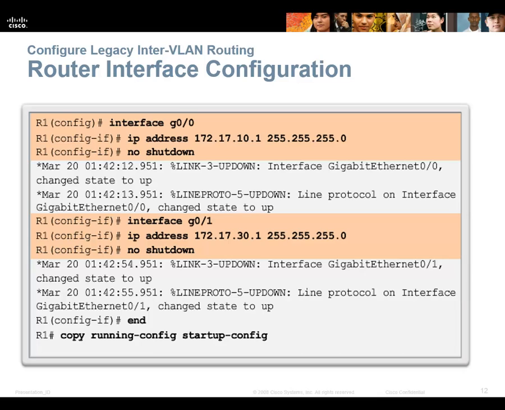So here to configure the router, we're going to go to the interfaces on our router, which in this case was gigabit 0 and 1. We're going to assign them IP addresses. We're going to issue a no shutdown to keep them up. Notice as soon as we do a no shutdown, we get a couple of messages saying that we've changed the state to up on those links. And then again, we'll copy the running config to the startup config.